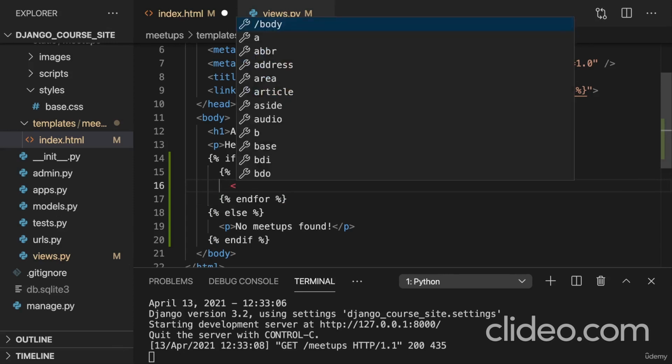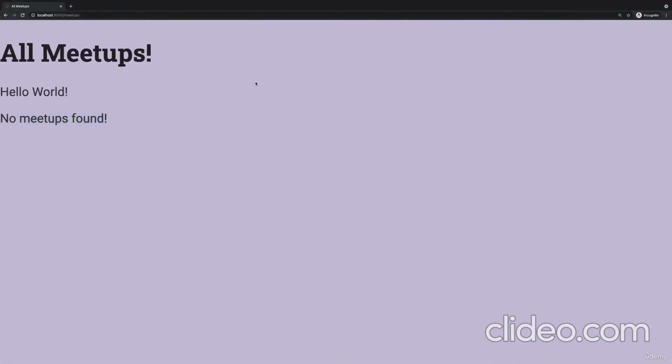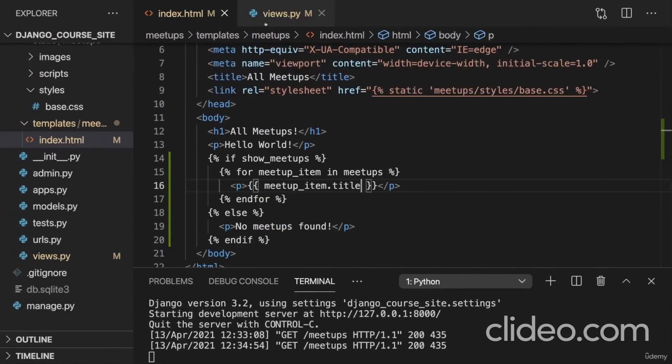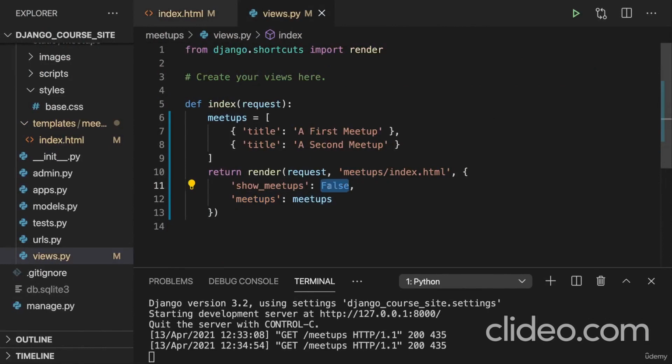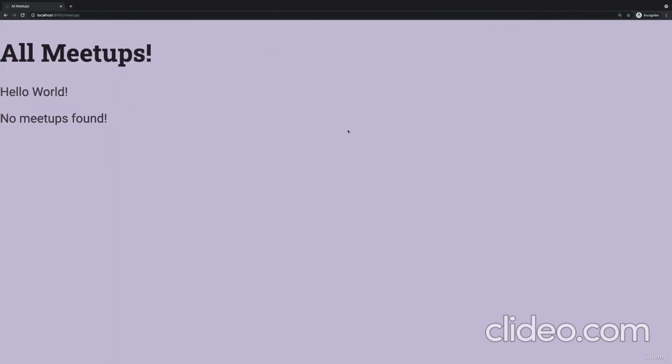And that could be a paragraph where we now interpolate, which means output in the end, meetup item dot title. And now we're doing this for every meetup item. Hence, if I save this all, I don't see it right now because show meetups is still false. But if I set this to true manually here, then if we save this and reload, we see a first meetup and a second meetup. And that's now the for tag in action.